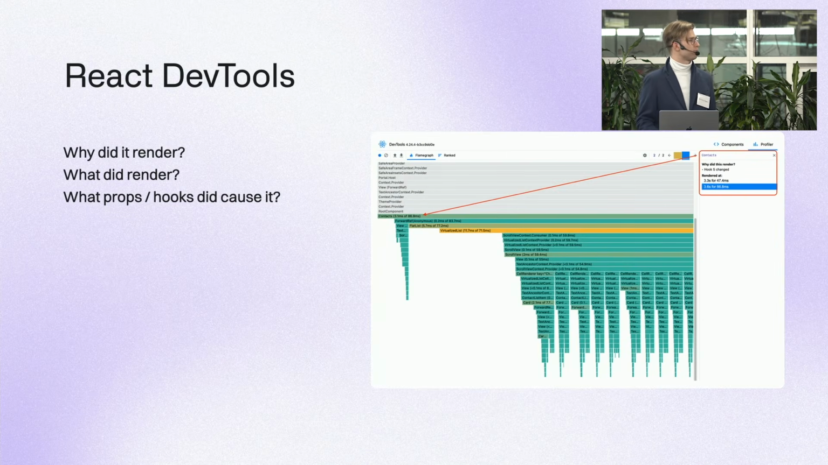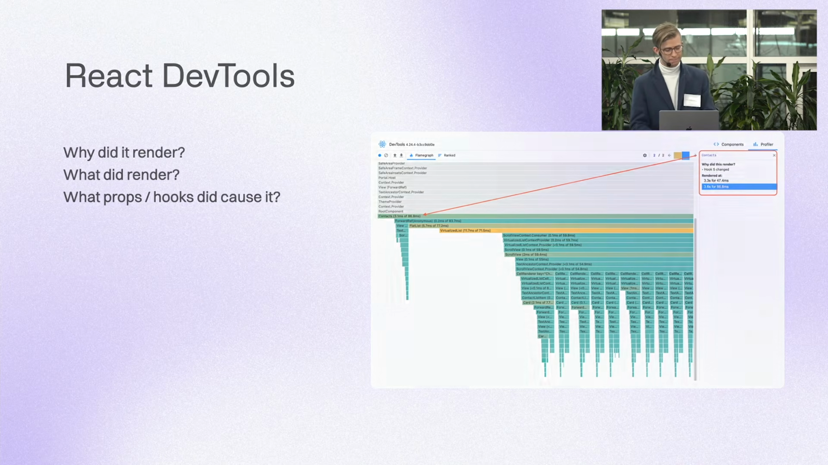Finally, there are also some built-in solutions in React and React Native that you don't need to actually do anything to use. So there is, for instance, React DevTools that you can attach to a development build of your React Native app that allows you to trace why did a component render, how long did it take, what was the reason, was it props, hooks, context, and if so, which one.